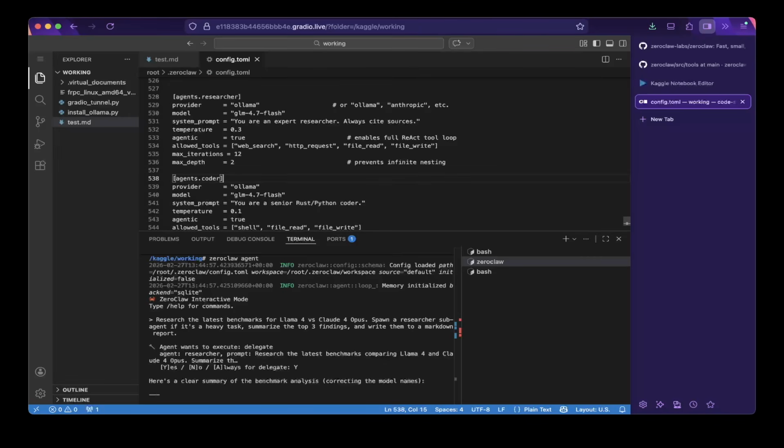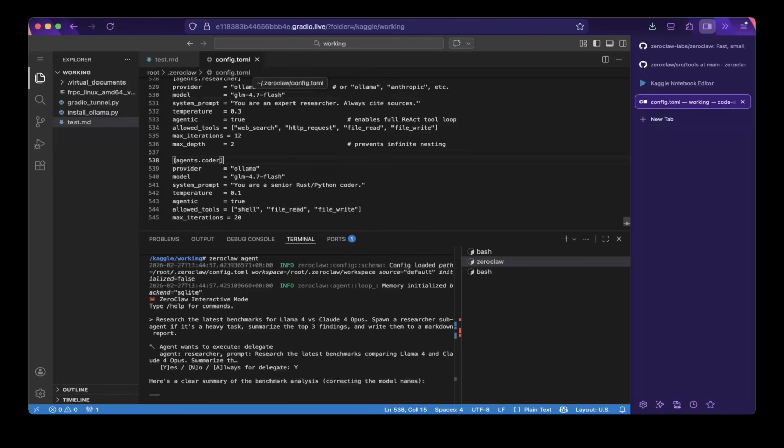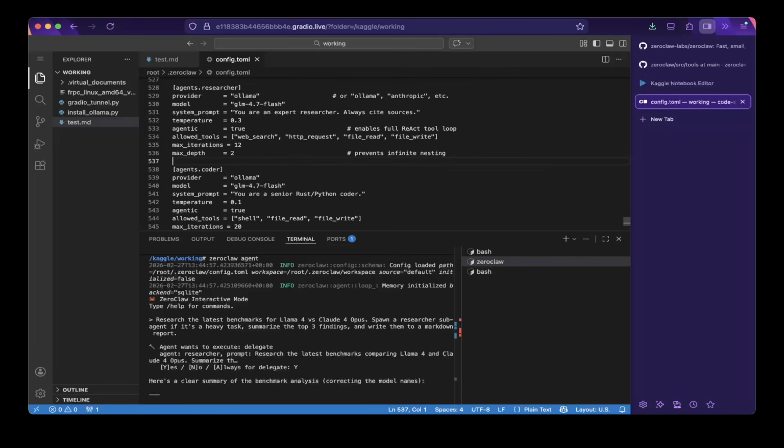Also, you can see that the agents.researcher is basically configured with all the different parameters inside the config.toml, which is very clean and smooth, and very nice. The model we choose for this specific agent is GLM 4.7 Flash. The provider is Ollama, and the model for the coder is basically the same. You can choose different models for different agents. But flattening everything out in the configuration.toml is very clean, so you can see exactly what each agent is and what they're doing.